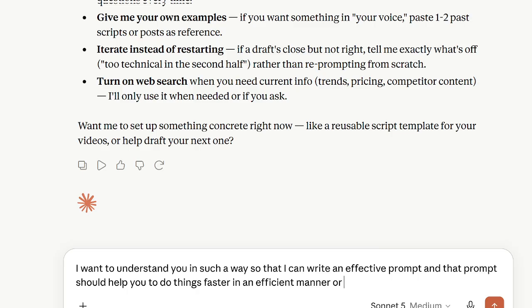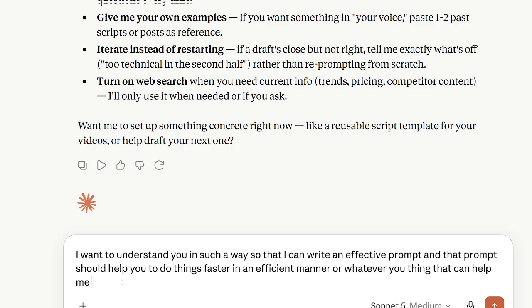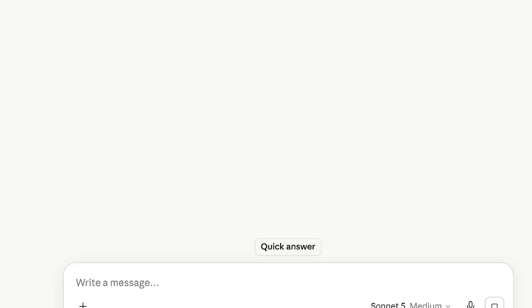Or lastly we can say, whatever you think can help me to become better at interacting, a better user for using you in daily life. Okay, likewise we can write that, and let's see what Claude gives us.